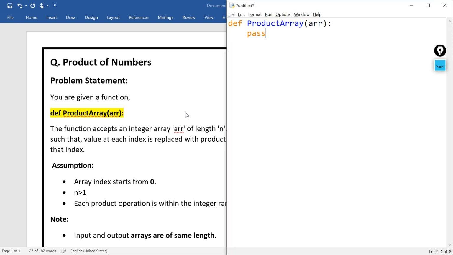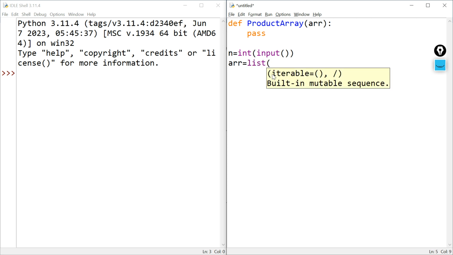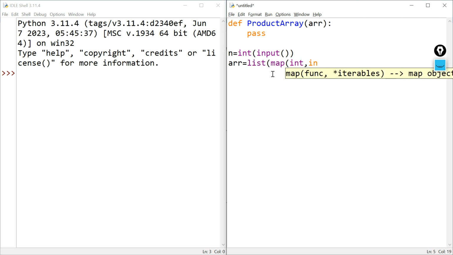Okay, we will write that code later. Then I have to create an input skeleton. The input skeleton must be: first we are going to input the value of n, that is int of input, and I'm going to read the array, which is in the format of a list. So list of map of int input with the split, because the values are separated by spaces.